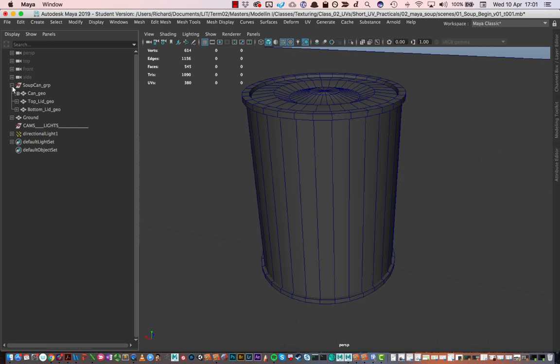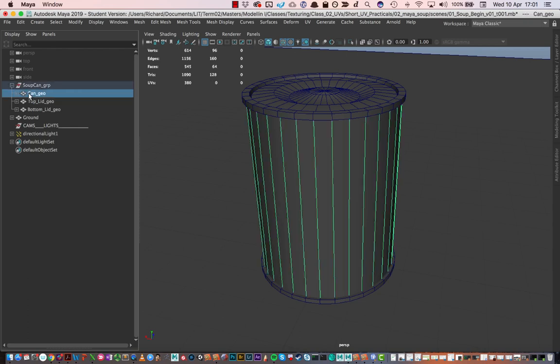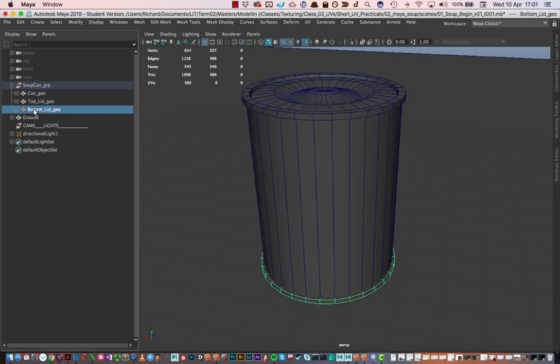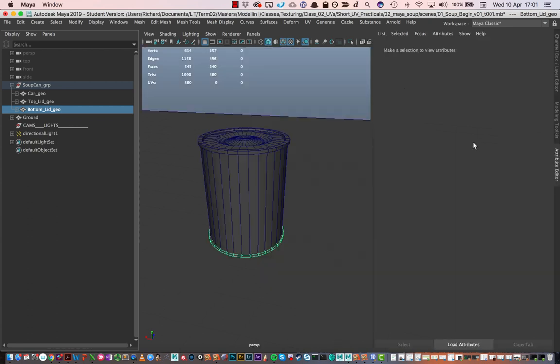This scene is very simple really. It's just got the can shape itself on the top and the bottom of the can. And then there's a light within the scene and there's the ground itself, which is just the plane. I'm just going to pull up the attribute editor here.